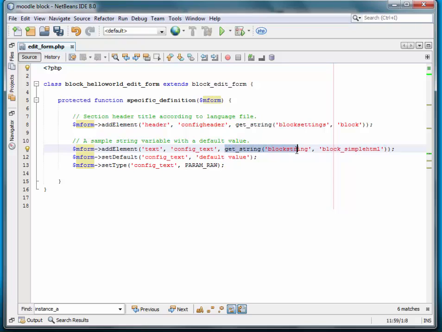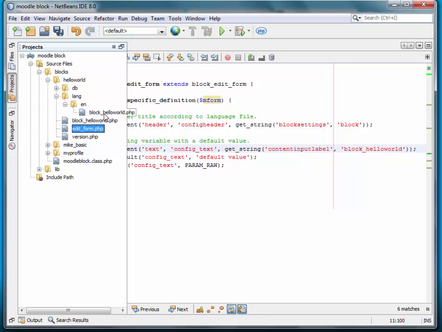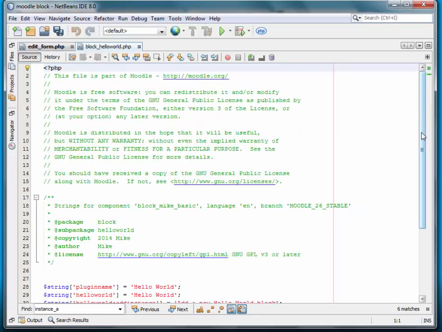Here we have the name of this element, and we'll rename that. It says block string. We'll rename that to input content input label, and it's associated with our hello world block. So we'll actually need to add this to our language string file. So we'll do that.